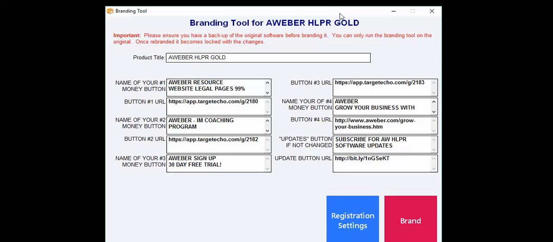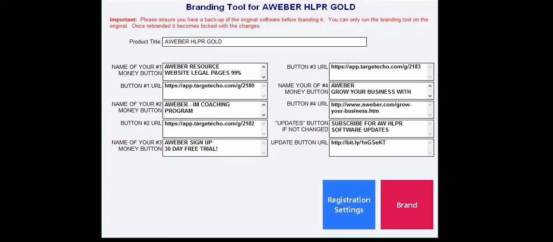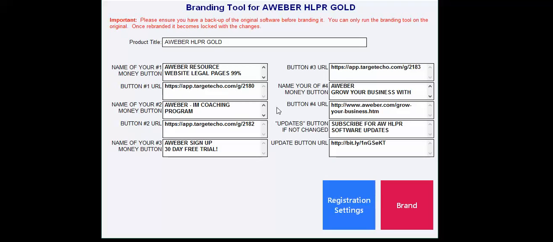So I now here have opened the brander, and to see more about the branding tool and things like that, look at the previous tutorial on registration branding, and you'll see how to use the branding tool if you are not already aware. So when you open up your brander, you'll have the option in the gold version. As you can see, there's many more options, many more opportunities to monetize your software. And all you have to do here is follow the prompts here.